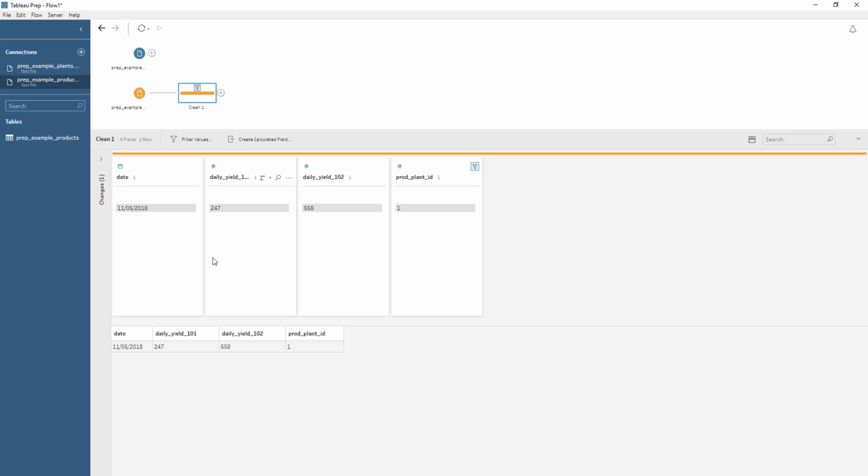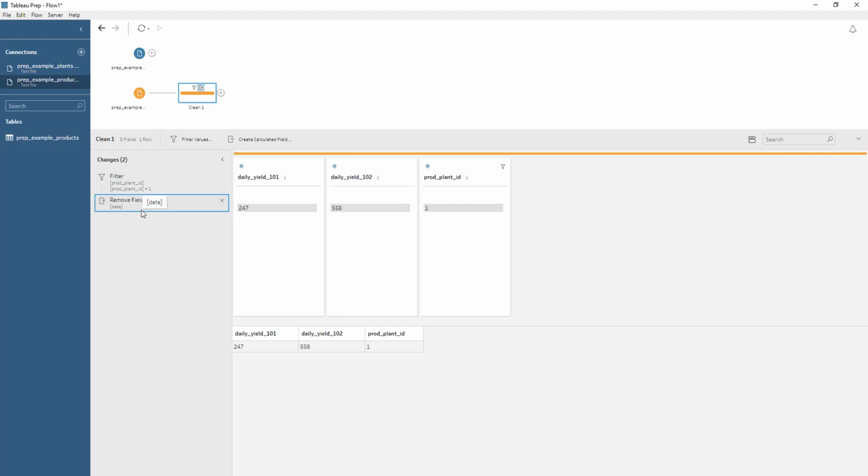Another type of thing I can do here is if I don't need all of these columns anymore, I can just click on one. I can remove it. As you can see, all of the data in this data set is from November 5th. Maybe if I already know that, I don't need to keep that date column around, so I can remove it. And notice that the changes are tracked up here. So I filtered, and then I've removed the field. They're also tracked over here.